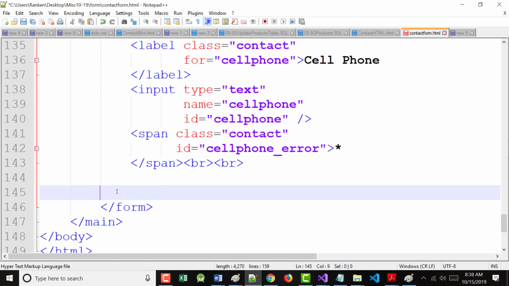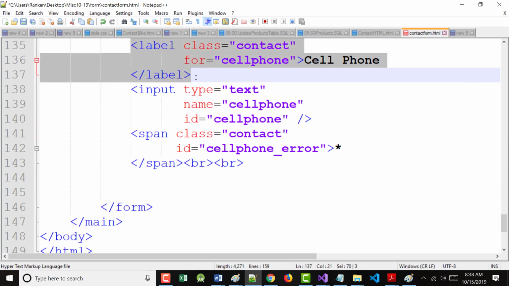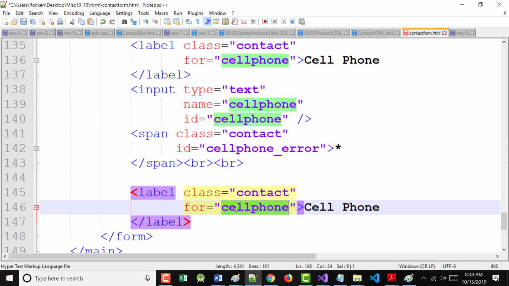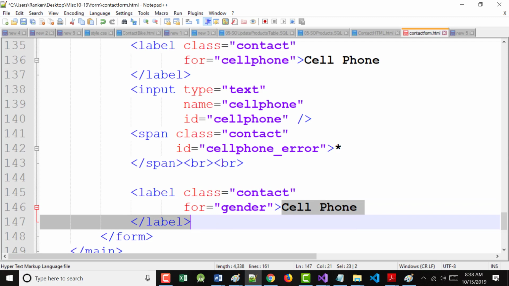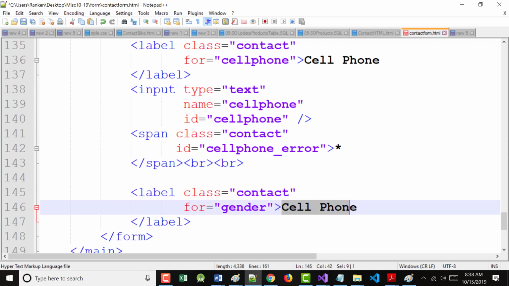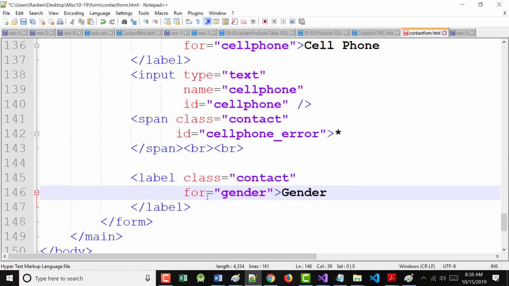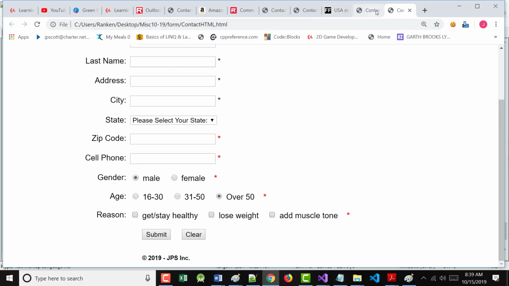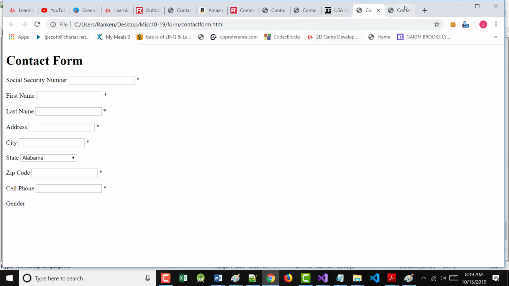So, like I said, the next thing that we want to do here is we want to come in and we want to put in another label, but this is for gender. So this is going to say gender, and so is this. So you could add that, and again, now it's going to look like this. Got something up there that says gender on it. See that? All right.